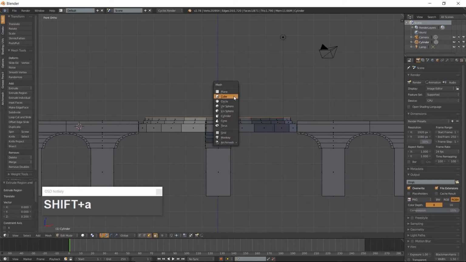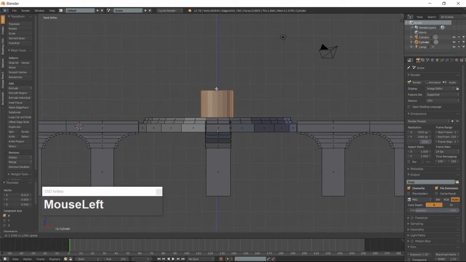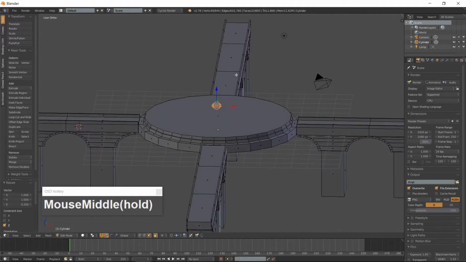Add a cylinder with Shift A. And use the manipulator to move the cylinder on top of the second inset face. Scale the cylinder, S.3. Then scale the cylinder along the z-axis, SZ.2. Then use the manipulator and move the cylinder down along the z-axis until it's sitting on top of the inset face.